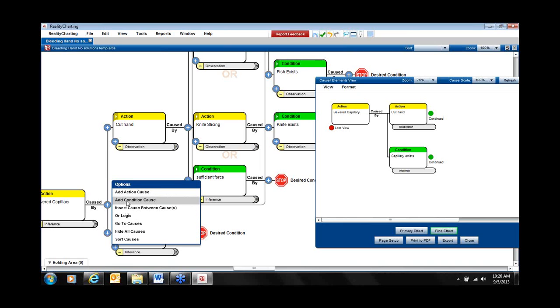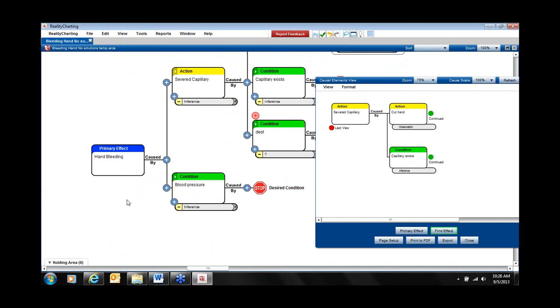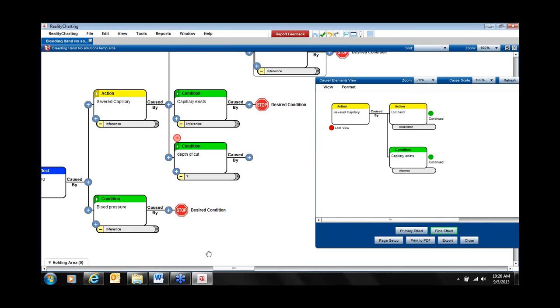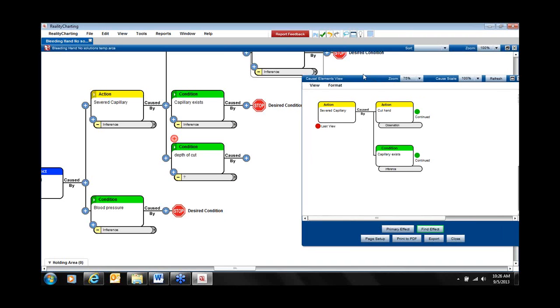So I'm going to insert a condition. Depth of cut. What did I do? Oh, yeah, there it is. And you'll notice I still have tracking on, so I've got to turn that off. But you'll notice it does not update here. I wanted to point this out. If you do this, this is the way it's supposed to work.